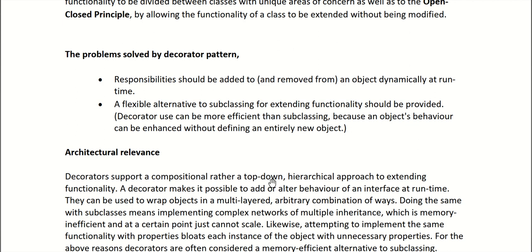So decorator use can be more efficient than subclassing because an object's behavior can be enhanced without defining an entirely new object. Here, this particular statement, because an object's behavior can be enhanced without defining an entirely new object, means we are speaking about the existing class or object, or a DLL, which basically contains a reusable component for which we have to provide additional features, not the decorator.